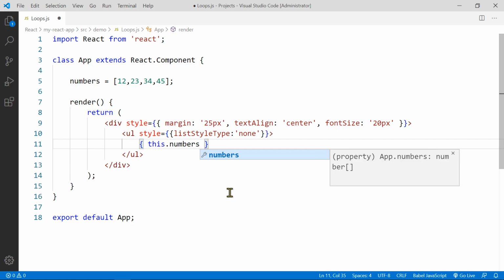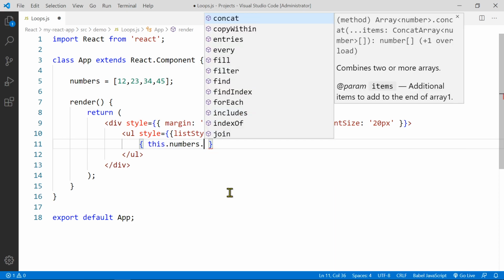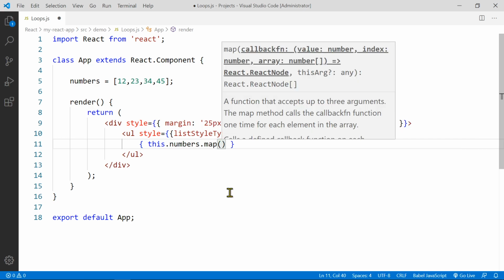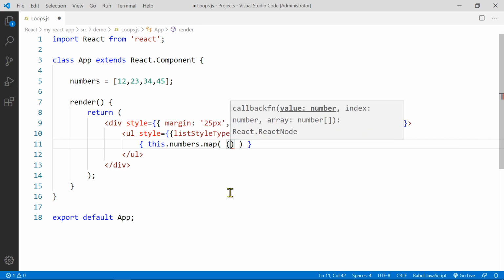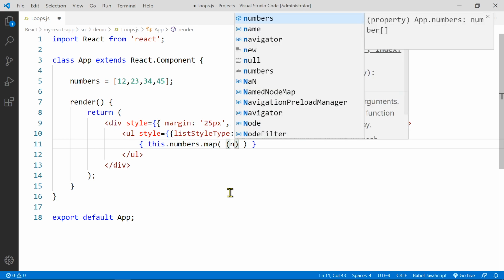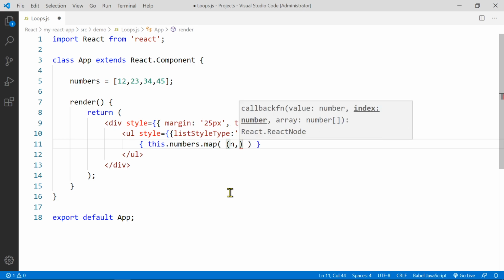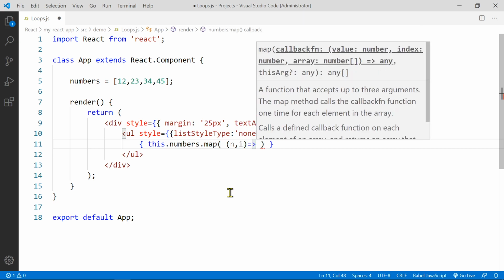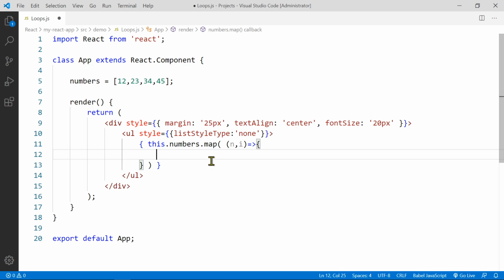I'm using this because it's a class, right? And then you use the map, and then you would use the arrow function. You pass in the number for every n, for example, and also pass the index. I call it i. Okay, and the arrow function. And you can do it this way, or you can just do one line.